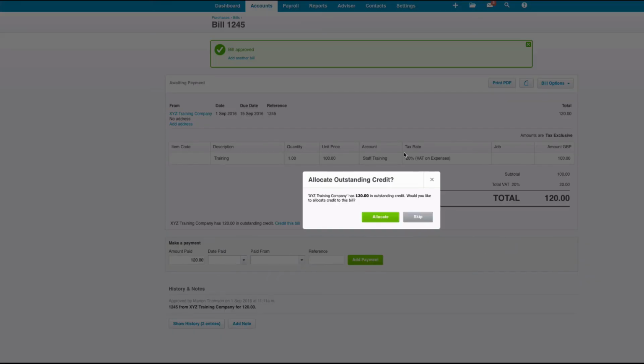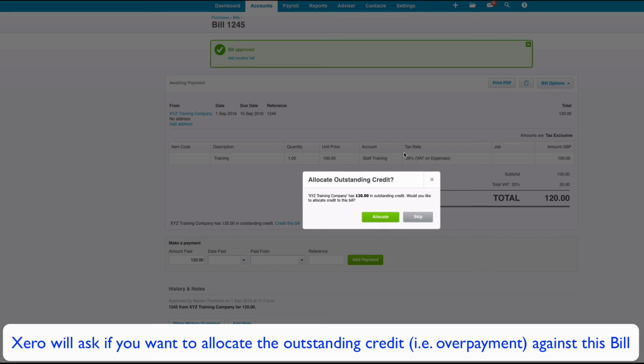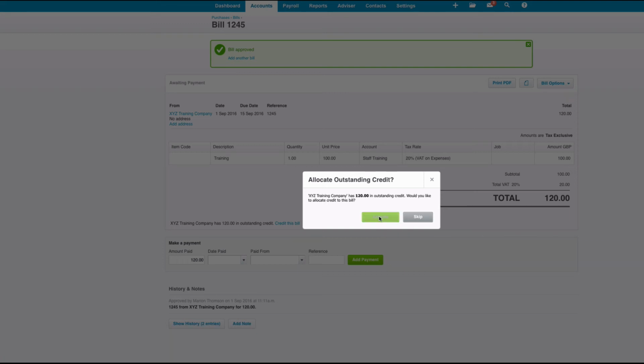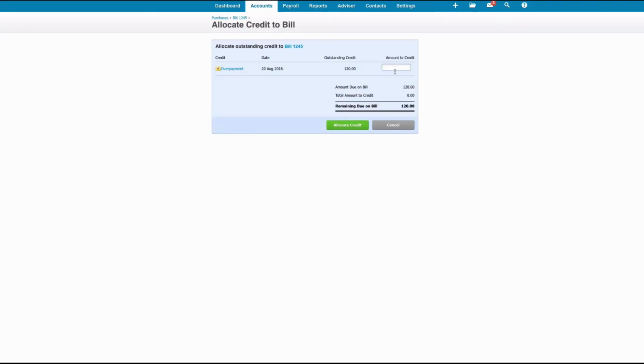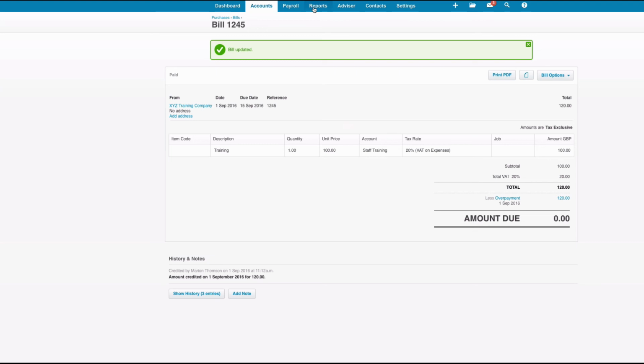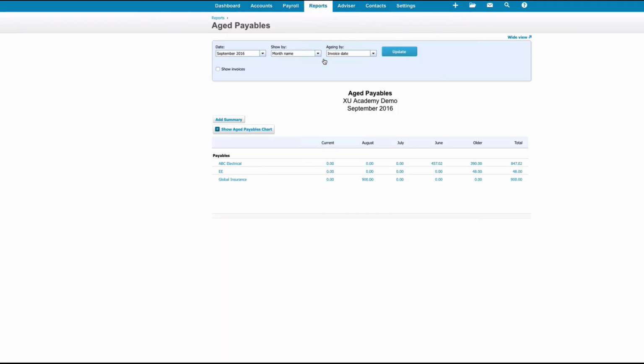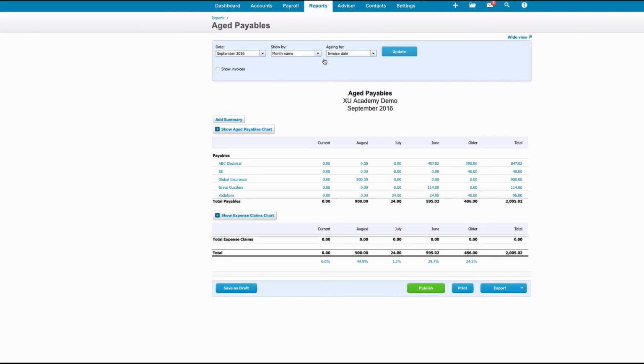And here's what happened. Xero knows that there's an overpayment against XYZ, so it asks you, there's an outstanding credit balance, would you like to allocate the credit to this bill? And we would just say allocate. Then we choose the amount. If we had more than one bill, they would be listed, there's only one, and allocate the credit. We'll go back to aged payables. And now you can see that there's nothing outstanding for XYZ.